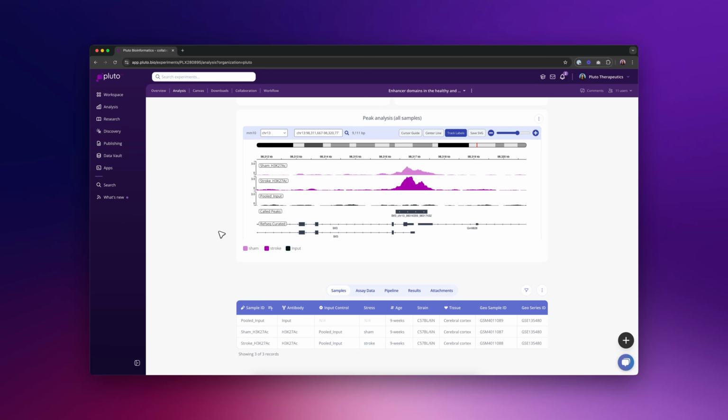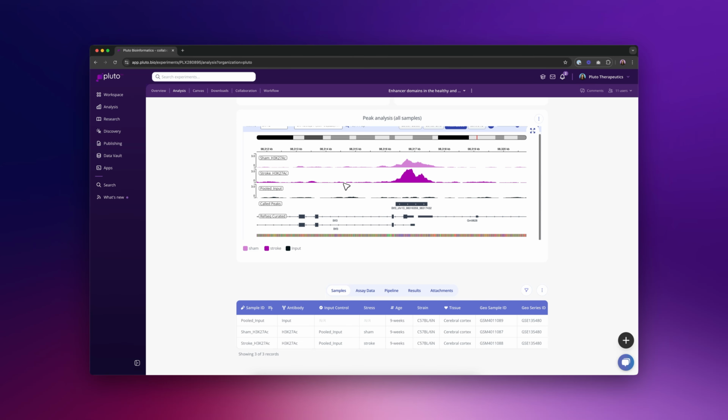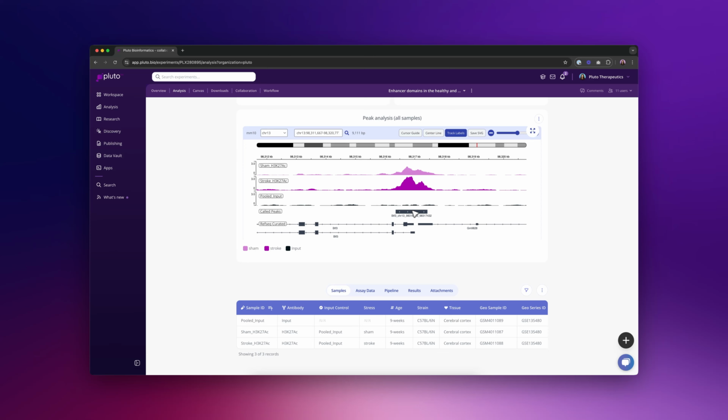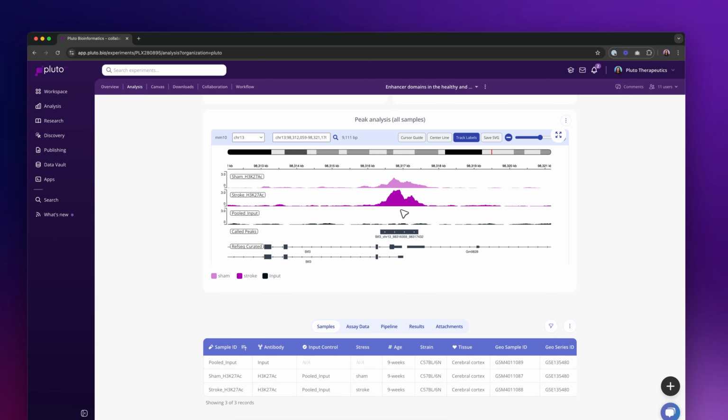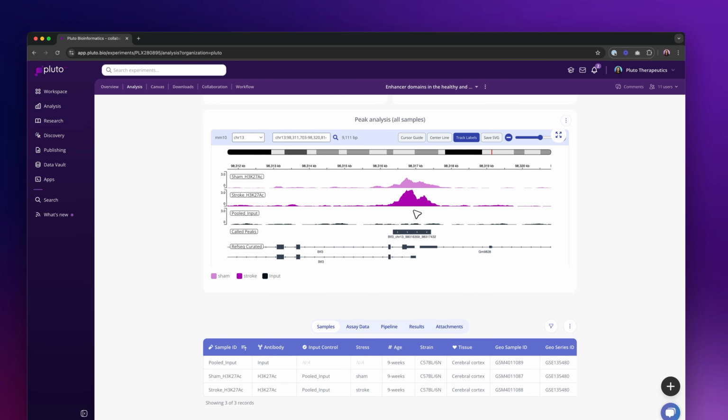In epigenetics experiments, like the ChIP-seq experiment that I'm looking at right now, it's common to want to visualize the called peaks or consensus peaks, like one shown here, on these tracks on a per sample basis. So in this experiment, I have an input sample, I have a sham and a stroke condition, and these were mouse samples, and again, a ChIP-seq experiment. So here you can see the IGV plot that I've created in Pluto. We're going to break this process down step by step for creating a new one.